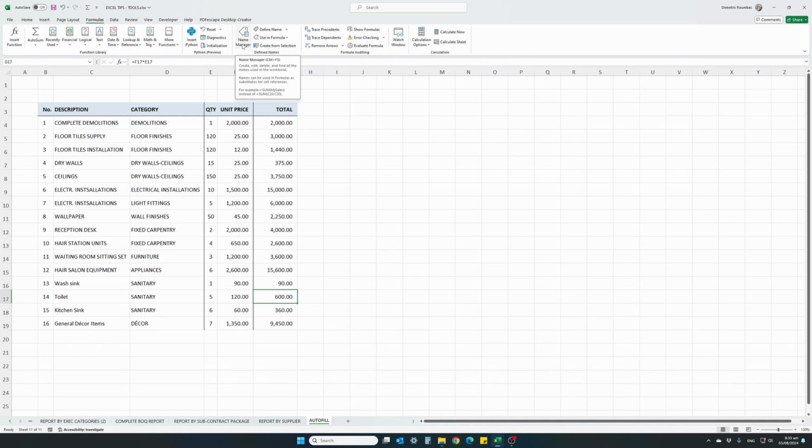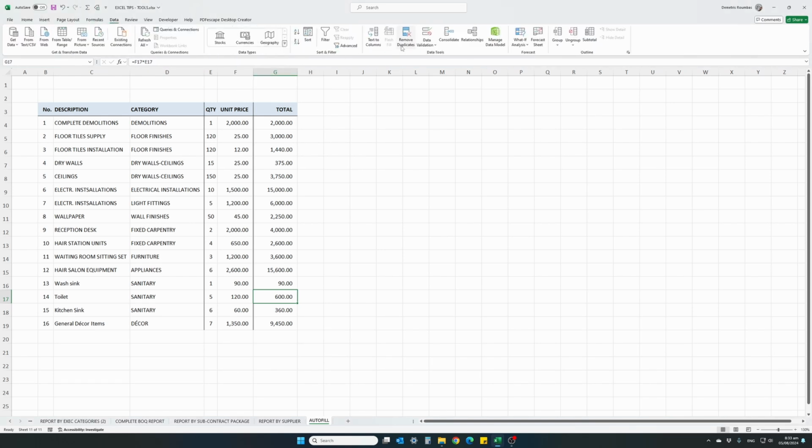So let's pin this on the quick access toolbar. Again, right click, add. And one more I want to add is the data validation. You can add anything you want in your quick access toolbar, and it will make your life much easier and faster. So that's it for now.